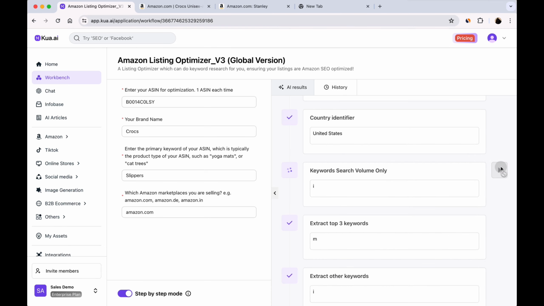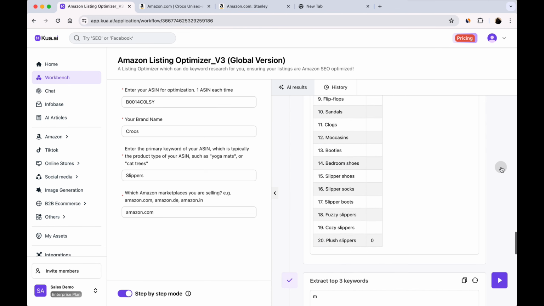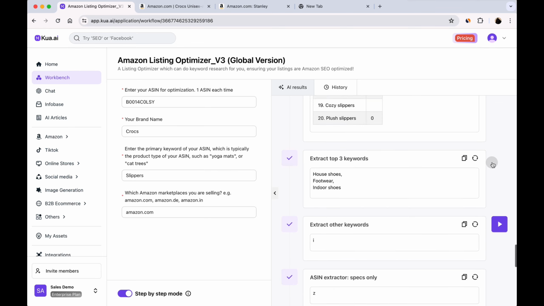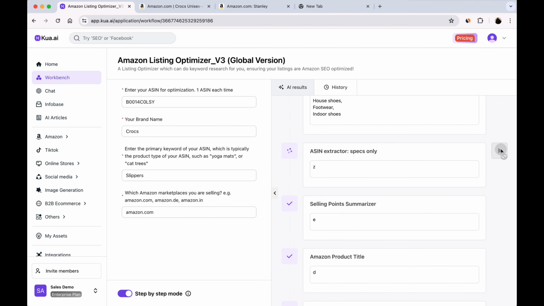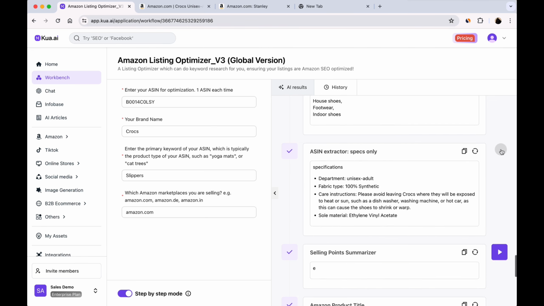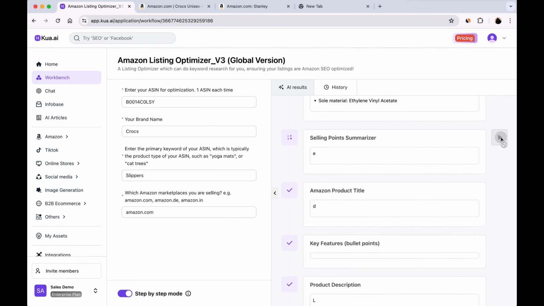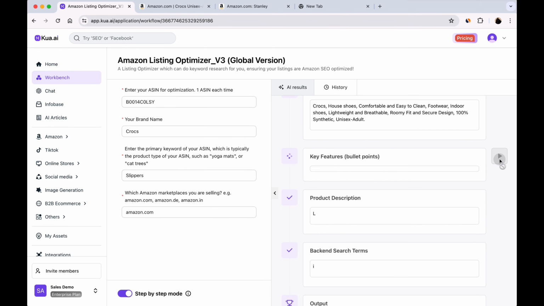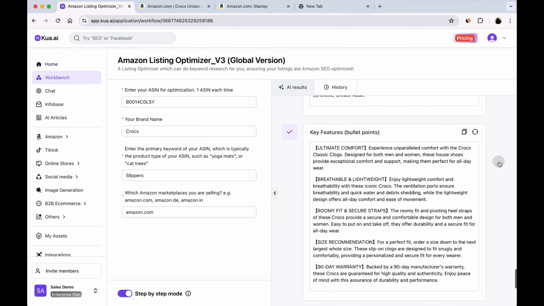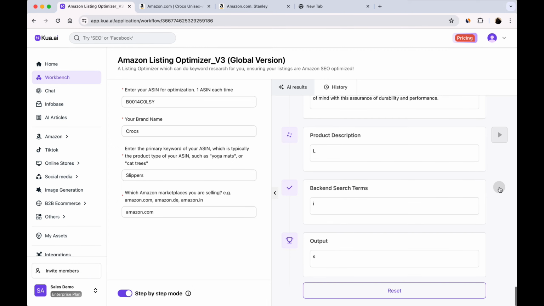Kua.ai's super listing includes two applications. The first one is the Listing Optimizer, suitable for optimizing listings already on sale on Amazon. The second is the Listing Builder, for creating a new listing. Let's demonstrate how to use the Listing Optimizer step by step to optimize your existing listings and boost sales.